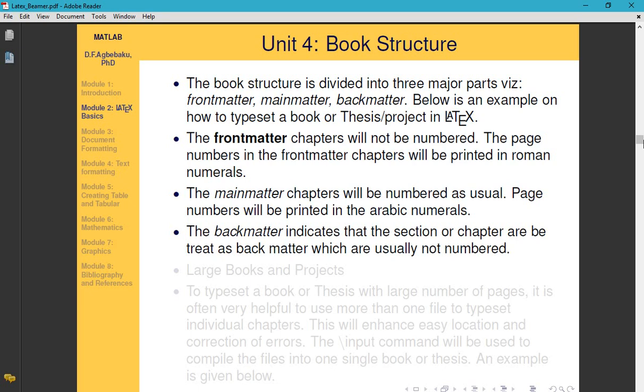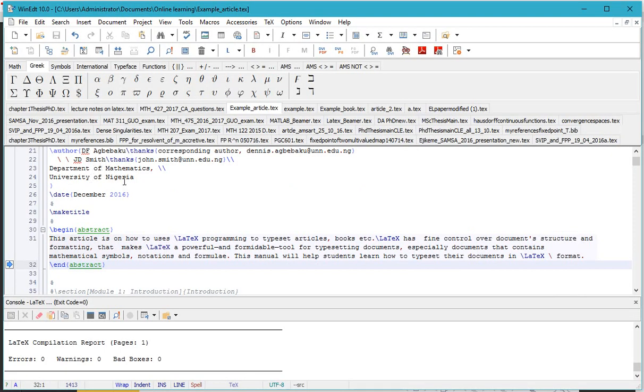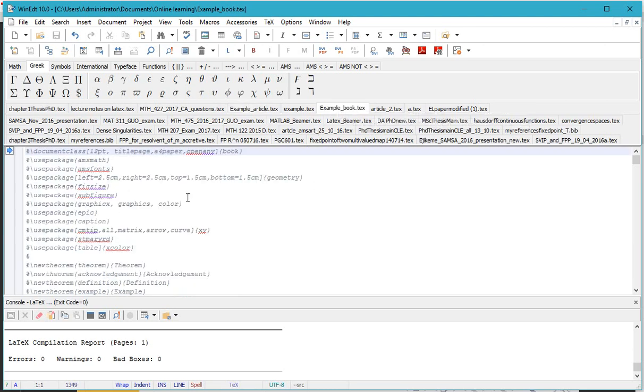Okay, we're going to retain this document for article as we demonstrate, but we're going to open another document for book. I have this example here. We'll do the same thing we have done before. Document class is book. Now the document class has changed from article to book. I've included some options: I want 12 points, a title page, A4, and open any.